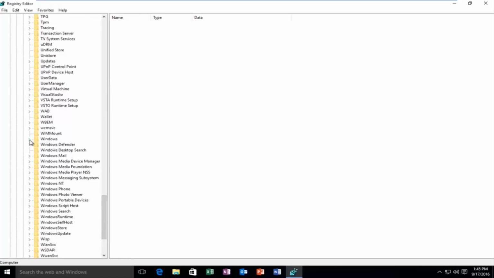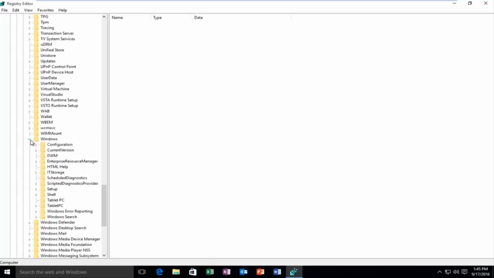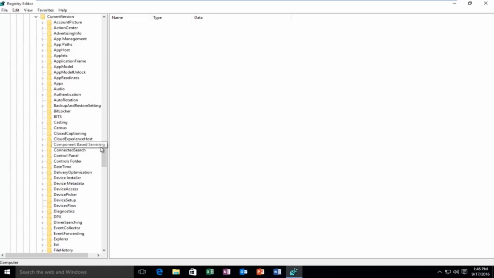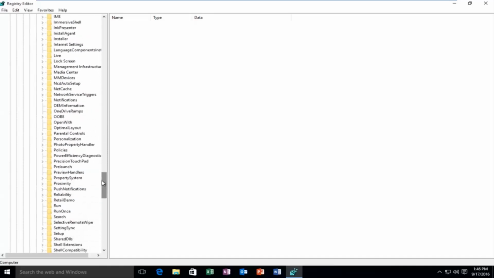So you want to click on the arrow next to Windows. Then you want to select CurrentVersion, the arrow next to that. Then scroll down again until you get to Policies and then left click on the little arrow next to that. And then left click on the folder that says System.